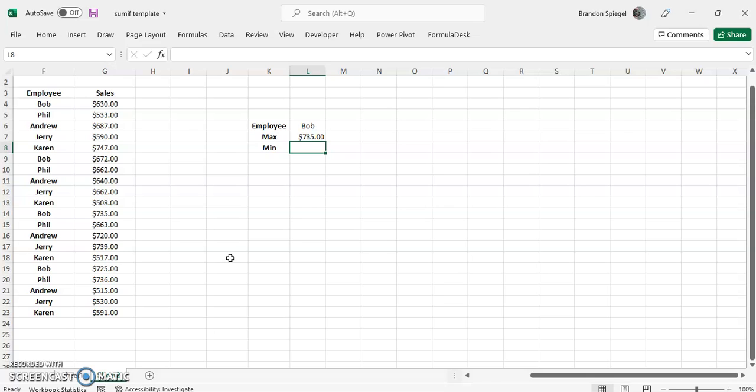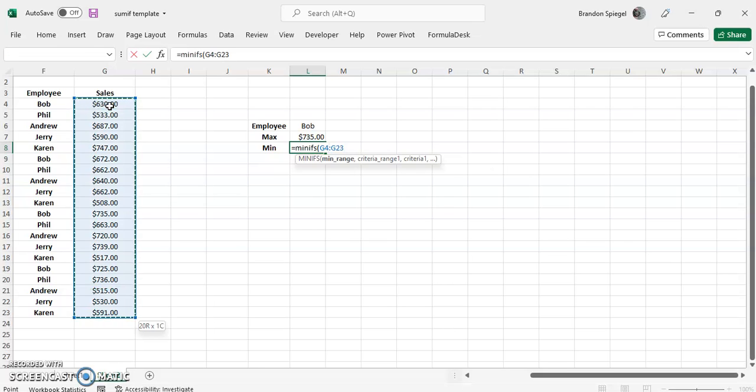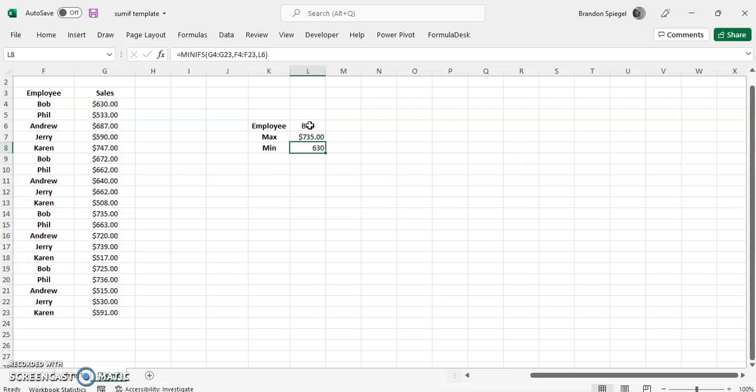So the Minifs function is similar as well. So Minifs, the min range is the range I want to find the minimum of, which is the sales. Comma to the criteria range. The criteria range is where we are going to find our criteria, which is employee name being Bob. Criteria 1, we can either just type Bob in quotes, or we can click the cell with Bob's name and close parentheses. And as you can see, the minimum sales that Bob has made is 630.